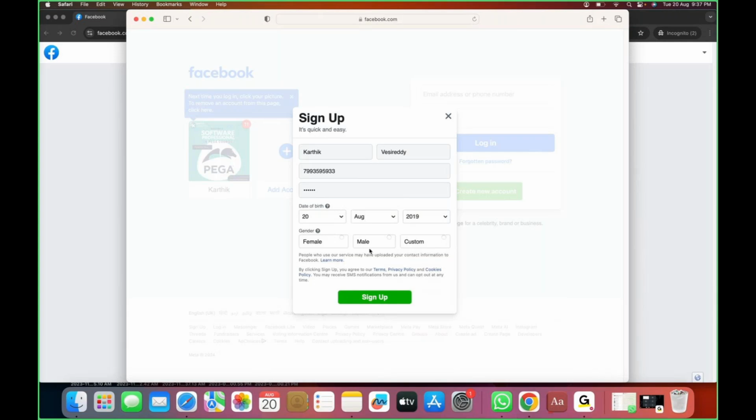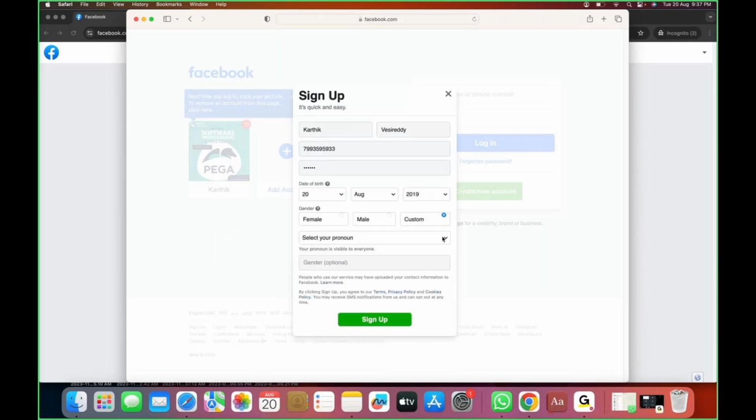Okay, now I did not give any male or female. Okay, so please choose a gender. See here guys, I can choose male, female. You have a custom option also. Once you select the custom option, see here, wish her a happy birthday, wish him a happy birthday, wish them a happy birthday.